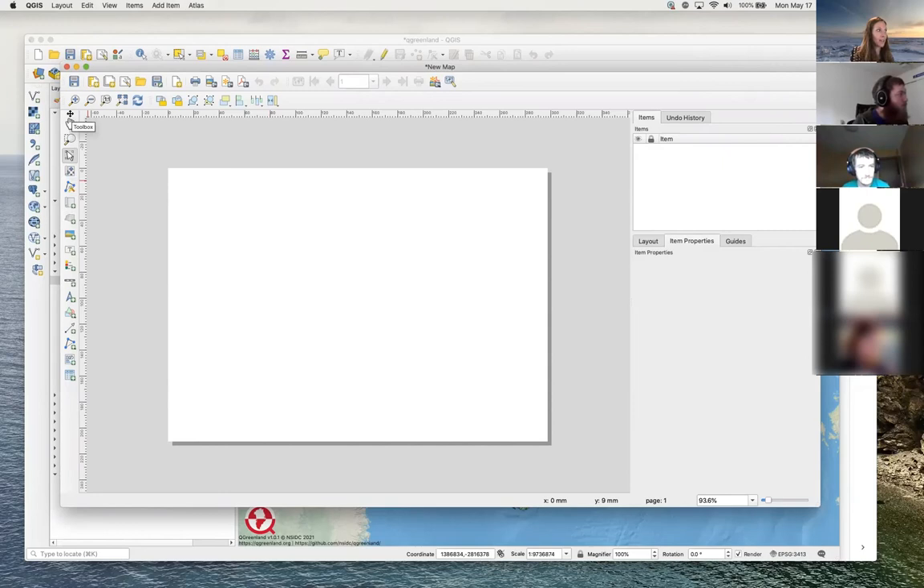This is our toolbox. That's called Add New Map to the Layout. And that's going to bring up a crosshairs. And so what I'm going to do is draw a box in this layout that is going to be the size of the map that I want.